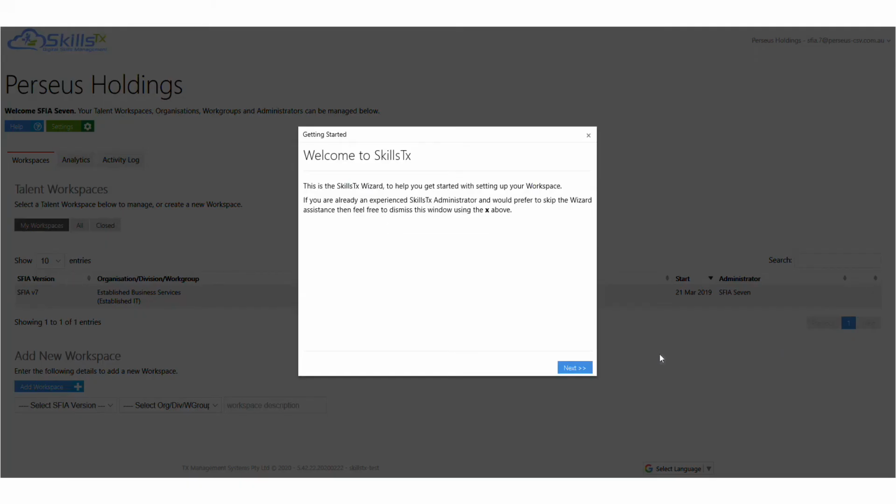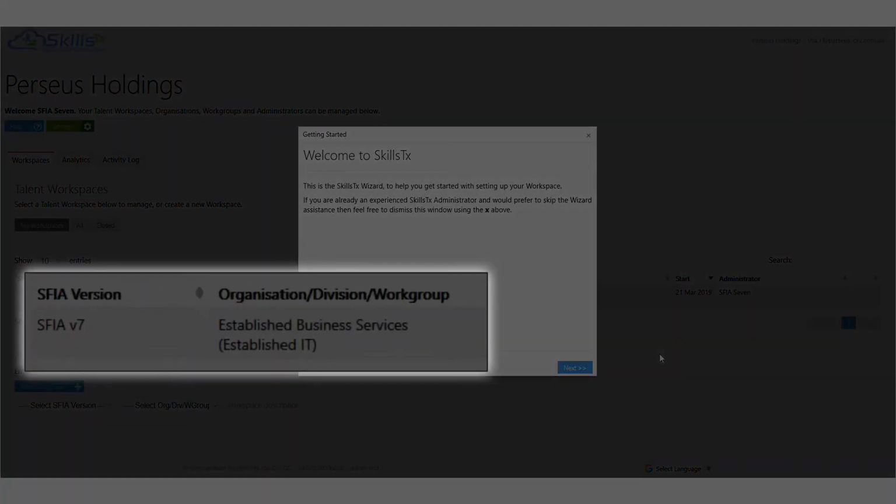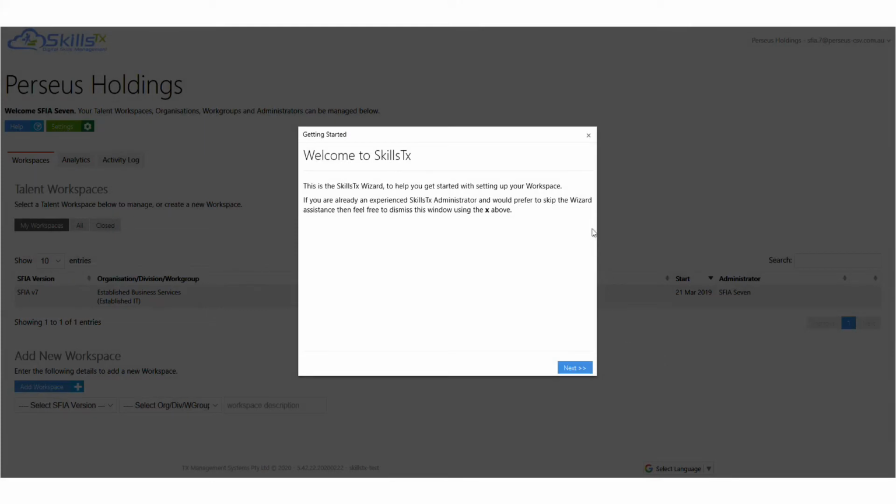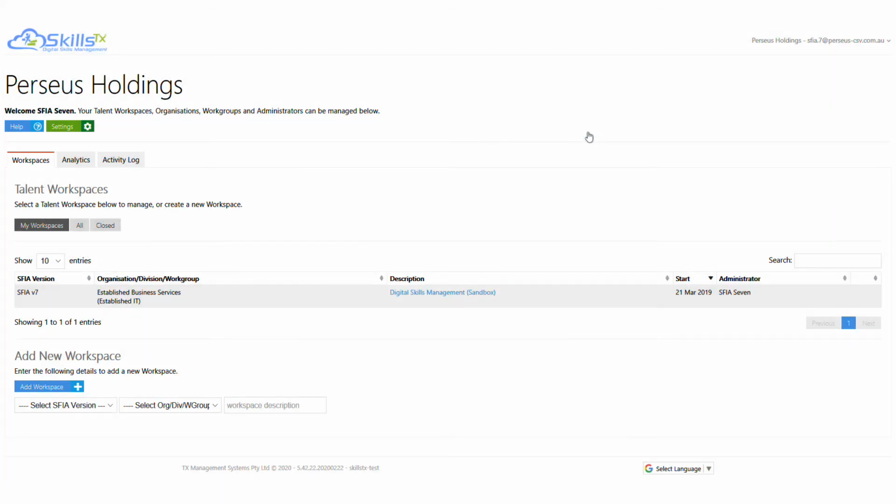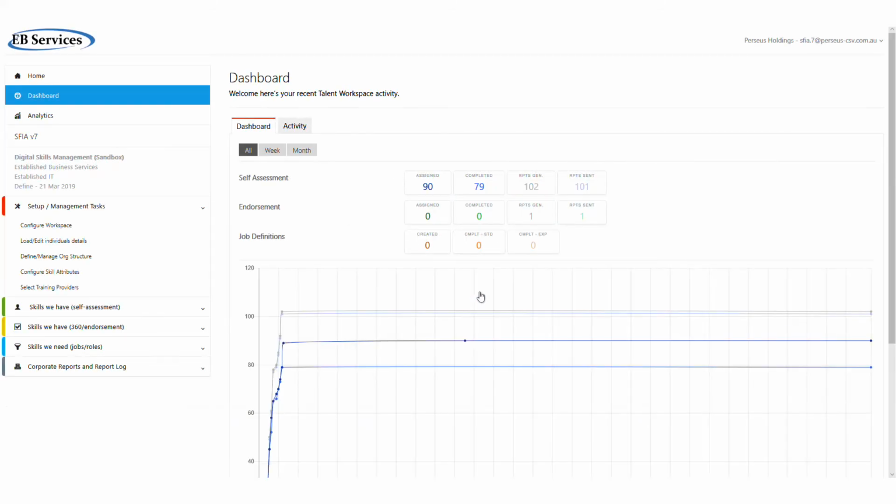You have possibly been provided access to a trial Sandbox Workspace called Established Business Services, in which case you may have decided to delay setting up your own workspace until you have explored Established Business Services first. You can close the Getting Started wizard for now, which will give you access to the Sandbox Workspace. You will then be able to open the Sandbox Workspace to experiment with. You should also have a link in your email to information about the Sandbox Workspace.